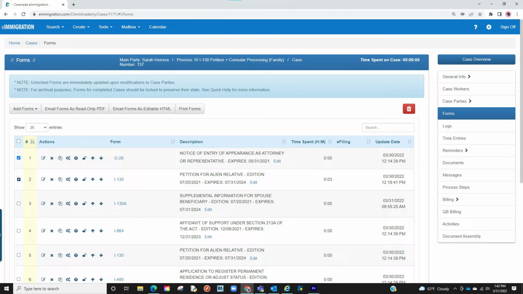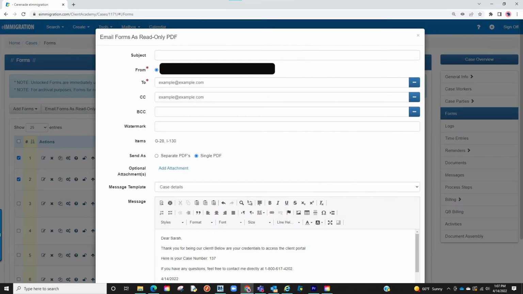If I want to email the form either to myself or the client, I will click on the checkbox to the left and proceed to click on either email form as read-only PDF or email forms as editable HTML. If selecting email forms as read-only PDF, you or your client will receive the emails as PDF attachments.